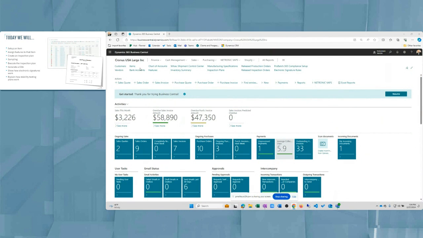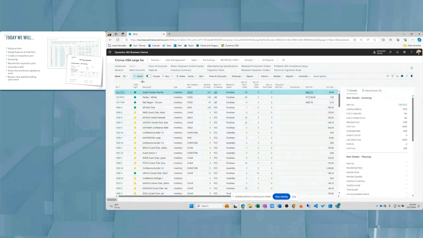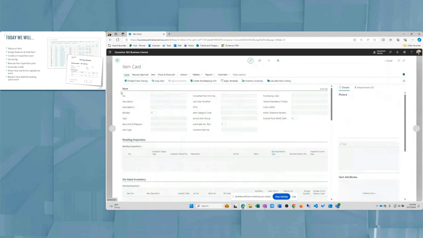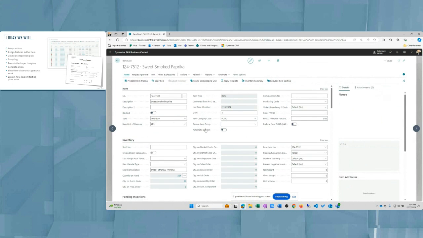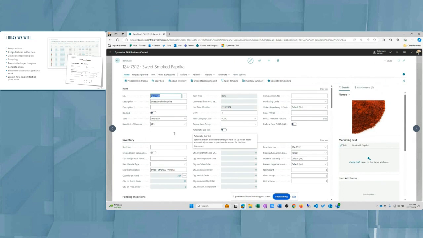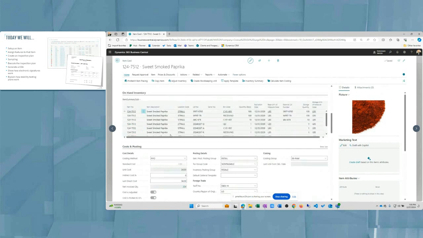Okay, so let's just look at inventory items first. And a lot of the system, obviously, we're not covering today, but just want to pull up a single inventory item here for us to take a look at. So this is paprika, happens to be a food product, but it really could be anything. I want to highlight a couple of components here around the item setup that we're going to see as we go through the demo today.